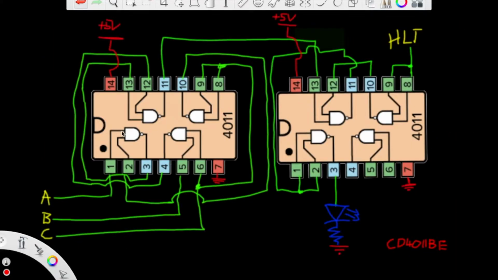And so these are the chips I'm going to be using. They're called the CD4011BE, and this is the layout of them. They've got 4 NAND gates in them, and I'm going to be using 2 of these chips. There's one of these NAND gates I'm not going to be using because I'm using 7 NAND gates. But basically this is the layout.